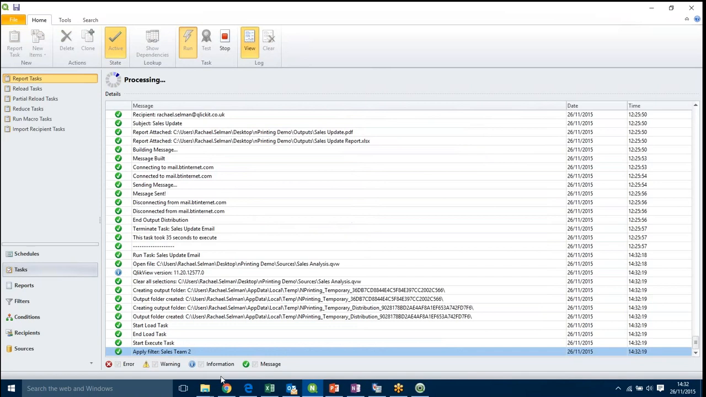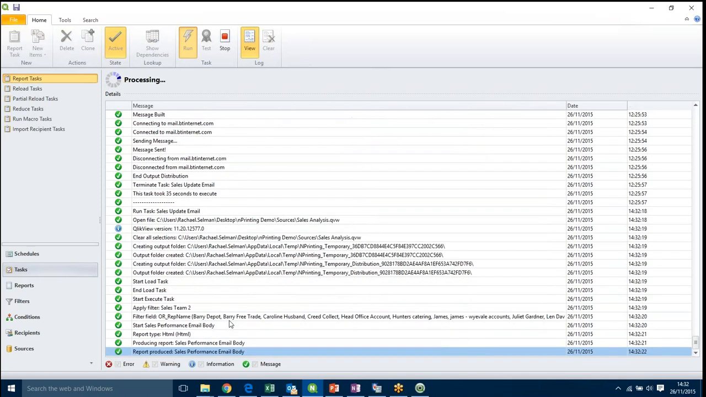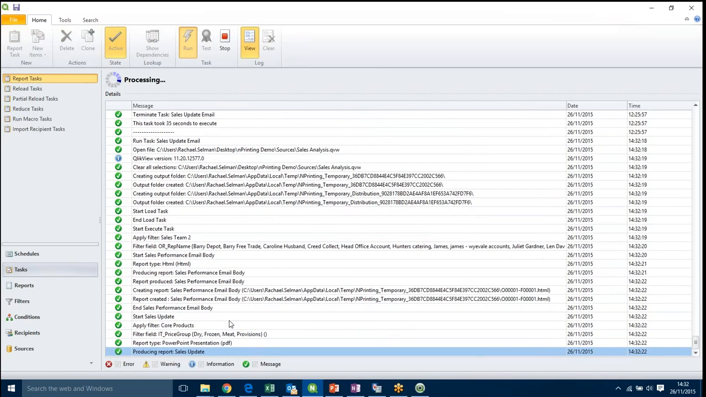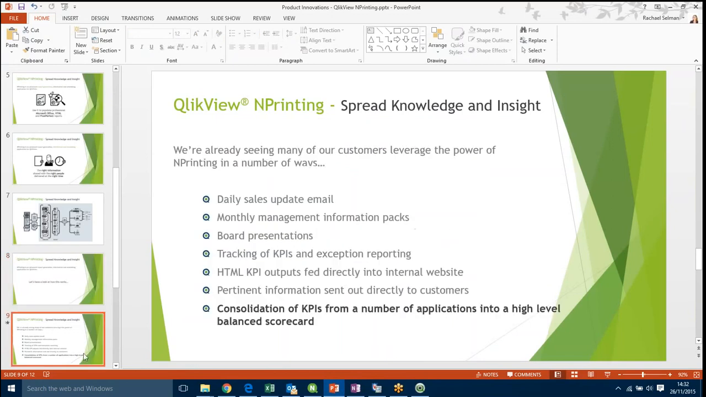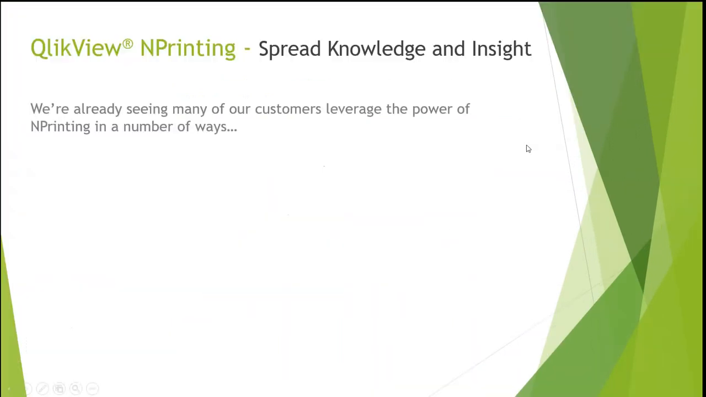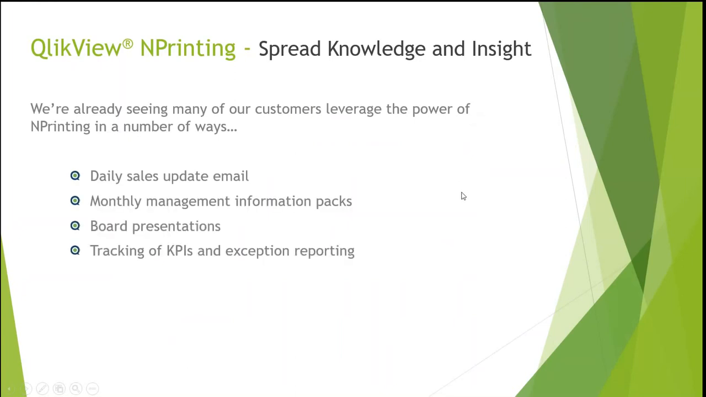So you'll see it working through, and it'll run through each of the various sections. It'll go away, apply the filters, and eventually come through and send me an email. While that's working away, I just want to talk you through a few use cases really of how we've been using NPrinting with our customers.